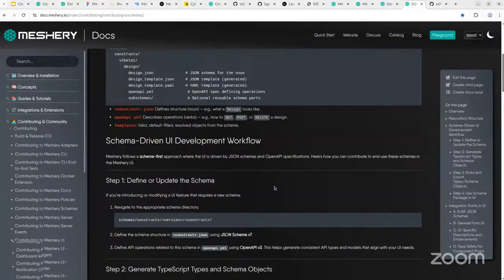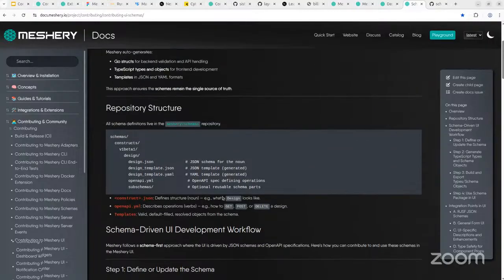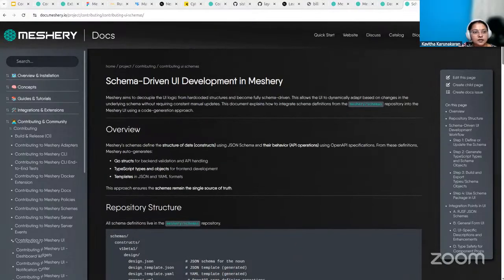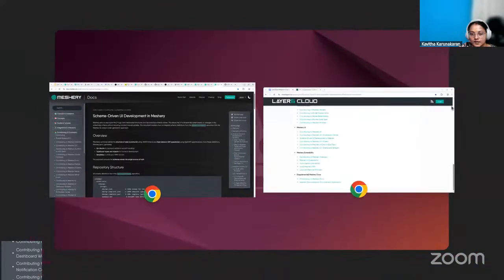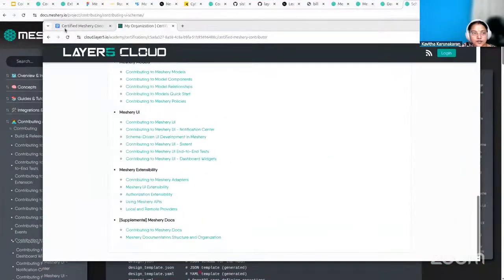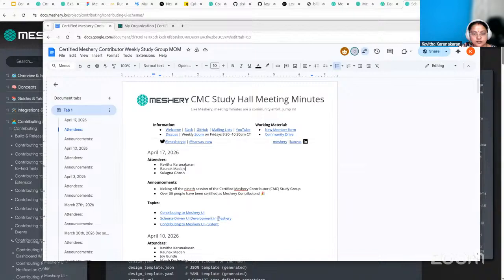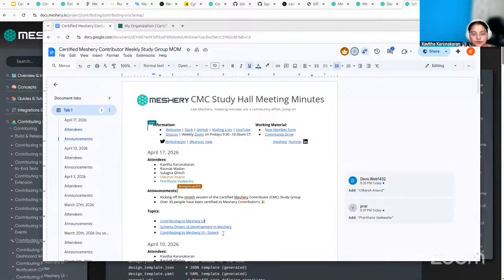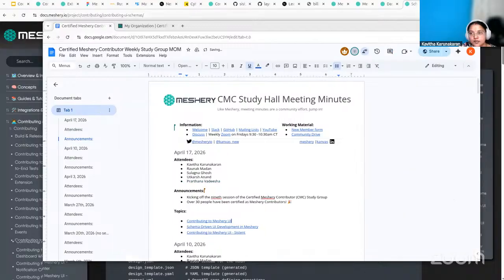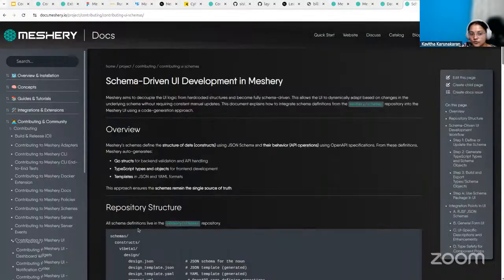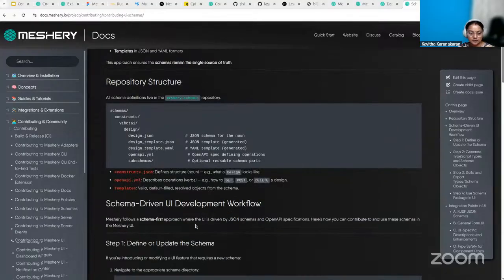Yes. So you can see a link to contributing to the UI schemas. I have added that as a part of the agenda items here. You can use them to review. And yeah, so this is the repository structure.